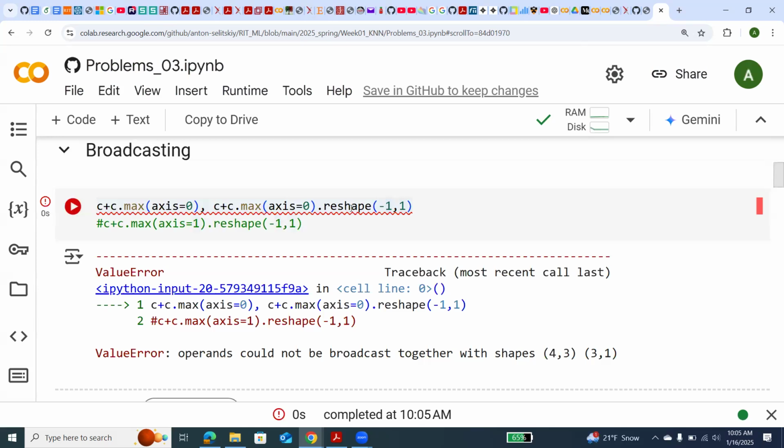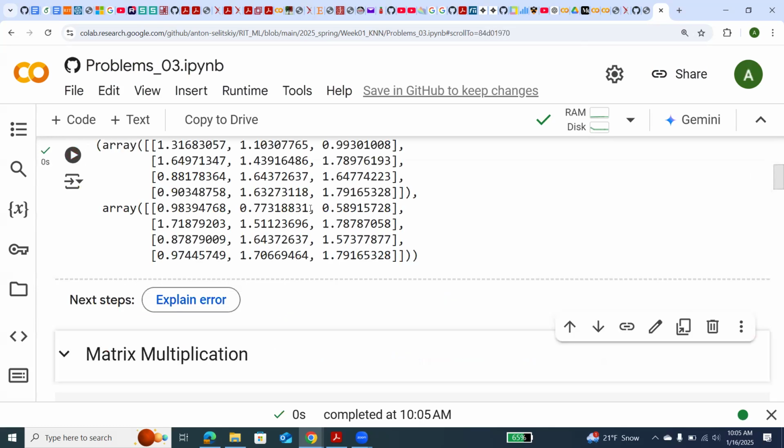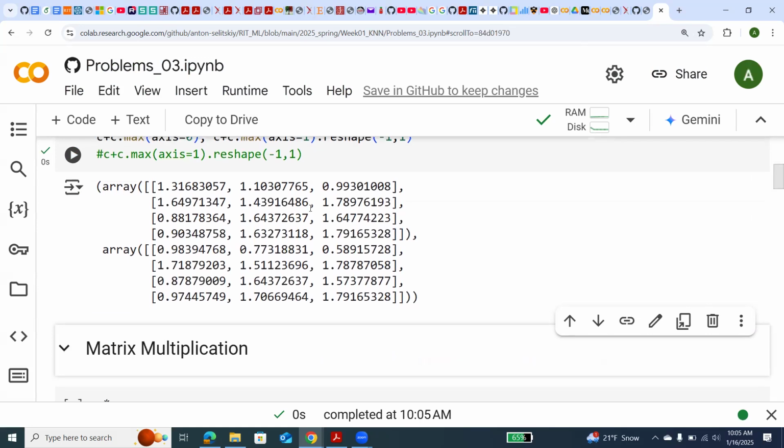So it didn't work. But if I change, for example, the axis here, then it will work. So if you remember how broadcasting works, then it's easier just to reshape your one-dimensional array. So you always remember if it will be added as a row or as a column.